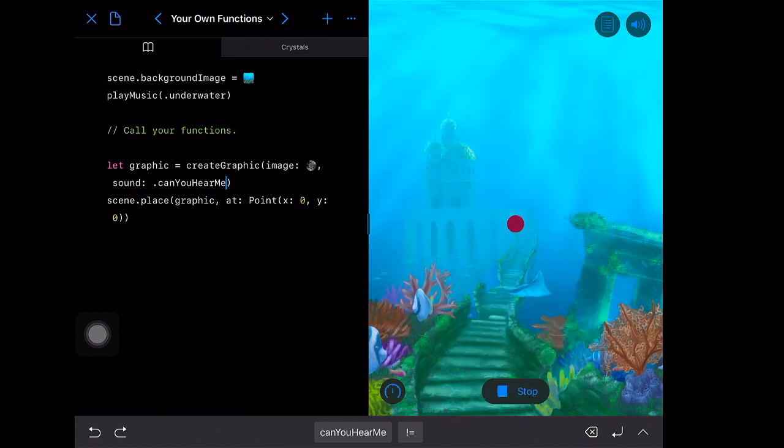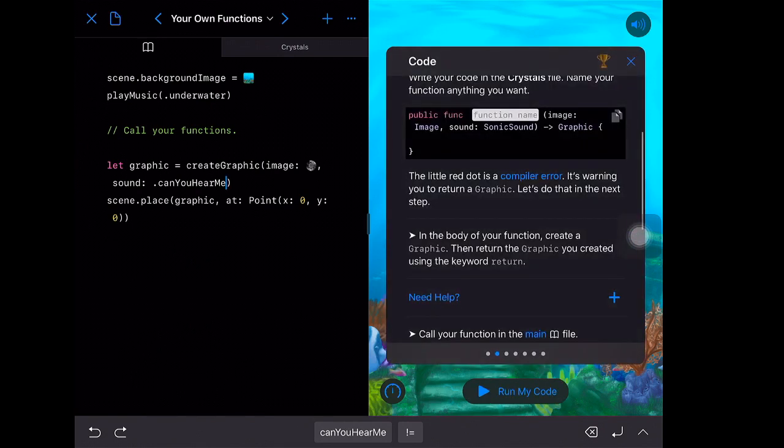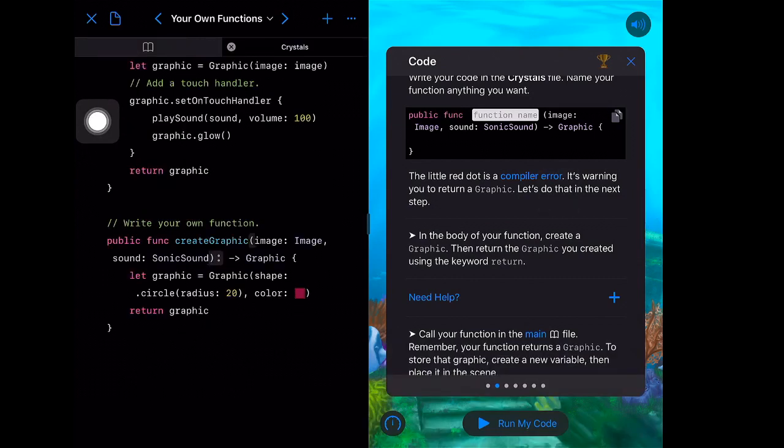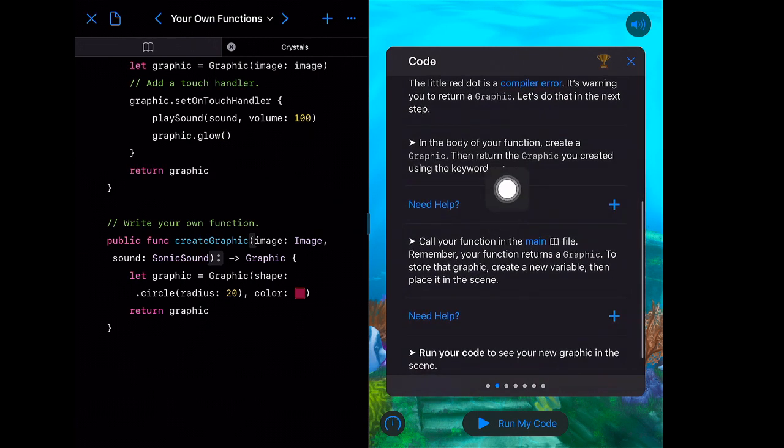All right, well, this image is just kind of thrown away now, and we're not doing anything with this sound. Maybe we want to update the body of our create graphic function. So we'll hit stop. We'll go back to the crystals file, and let's see what else they have here. So in need help, we need to return the graphic we created. So let's tap on this to see what it looks like.